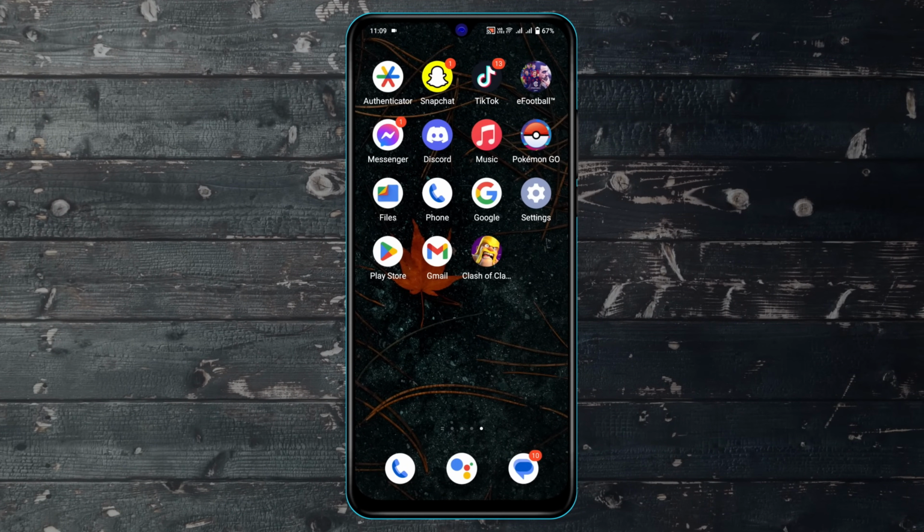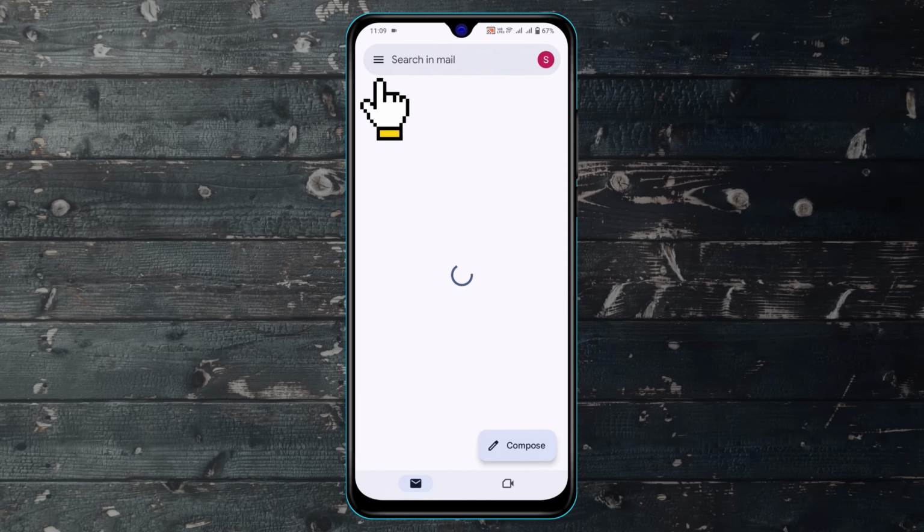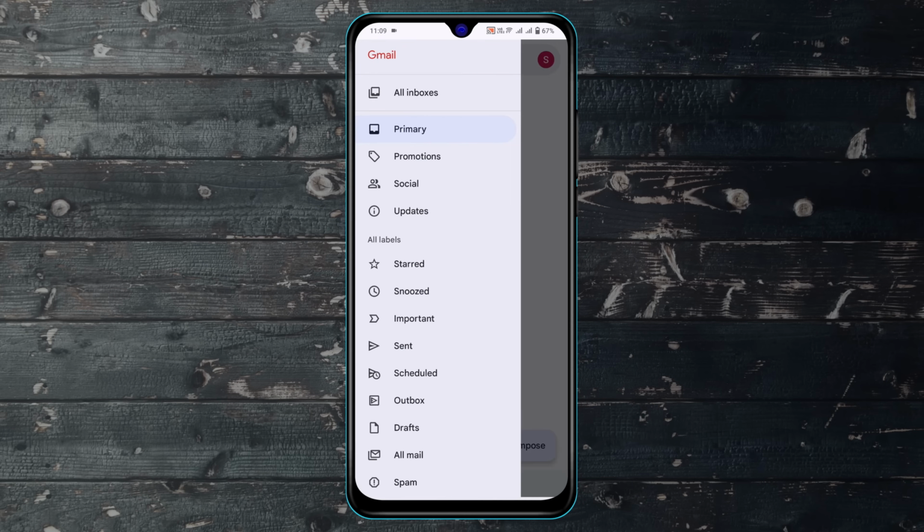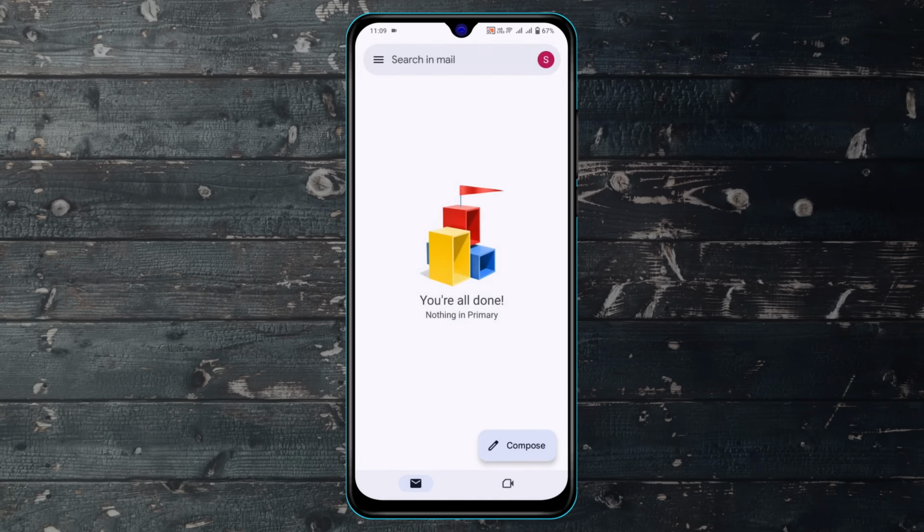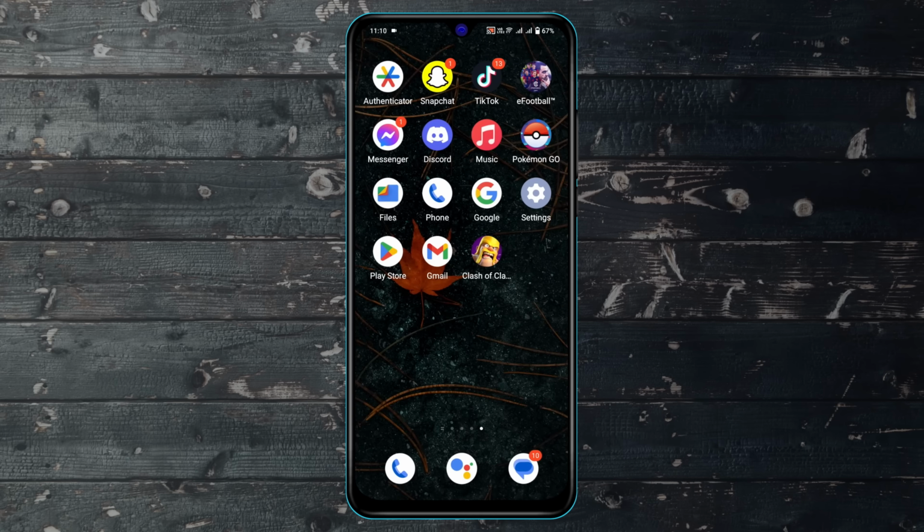Well, so now to fix the problem, the very first thing that you have to do, go ahead and open up your mail application from your device. And then tap on the three-dot line, scroll down and tap on the spam folder. And see, you have got your mail right here, because sometimes the mail is stuck in the spam folder. But if you're not getting your mail right here, all you have to do is just get back from here and follow the next step.